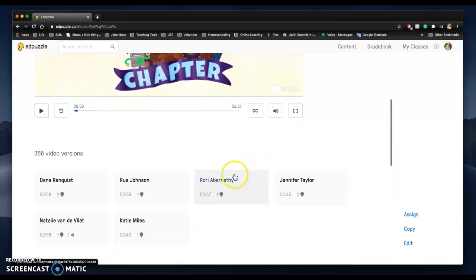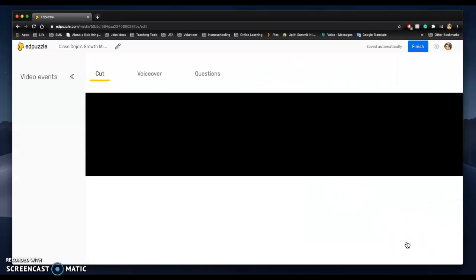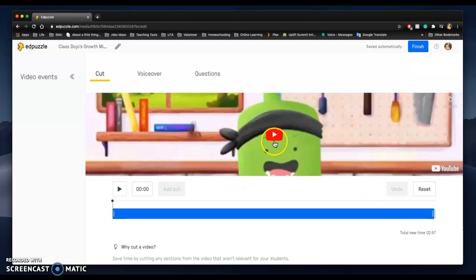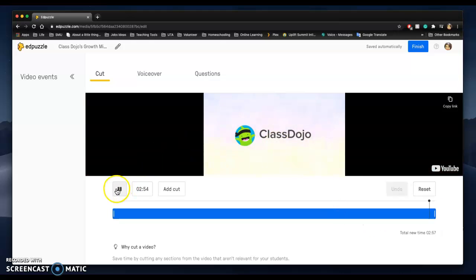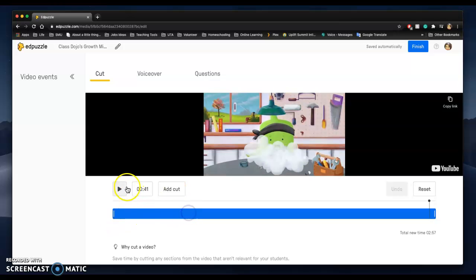If you'd like, you can take one of those videos, copy it, and then edit it, and then assign it, or you can do your own editing by yourself. So once we have our video, we're going to go to edit. And here you watch the video, you reset, you use these tools to either cut the video shorter, make it longer. If I want to add a cut, I can do it right here.